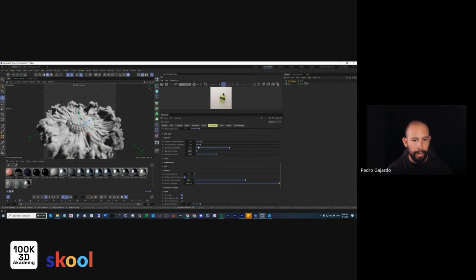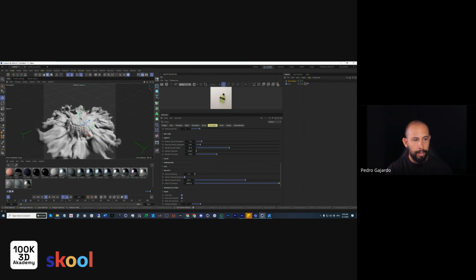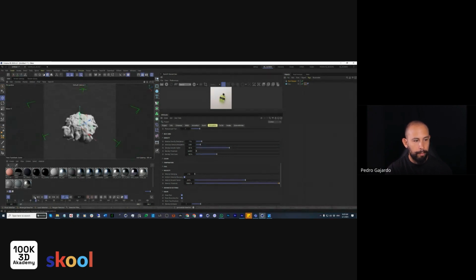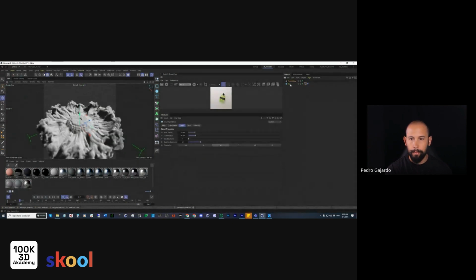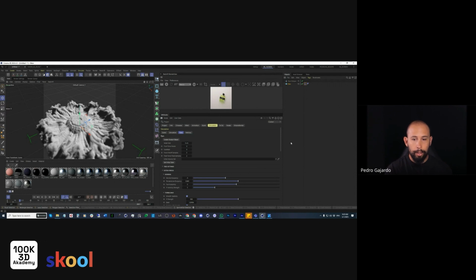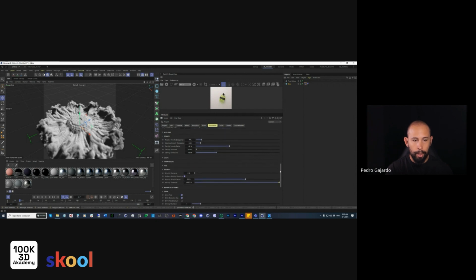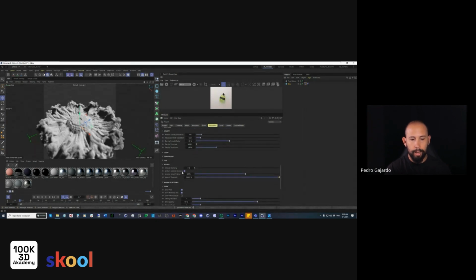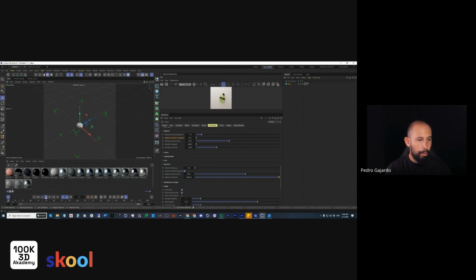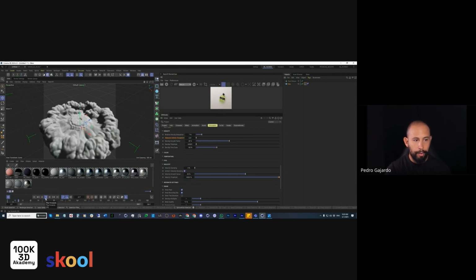So I went higher here, right? And the smoke disappears. You see? Okay, so these two things, density and velocity, are responsible for creating the look of your smoke. And you need to play with them until you're satisfied, right? For me, this one was good because that's closer to the reference that I was using.